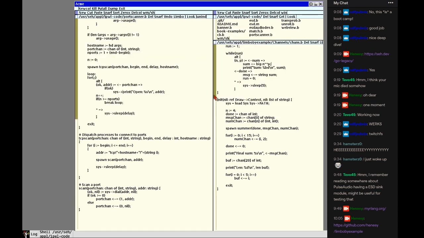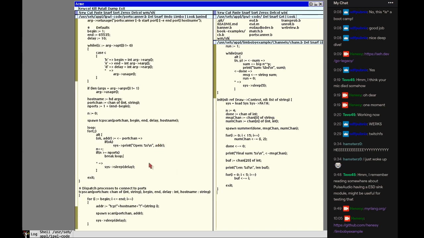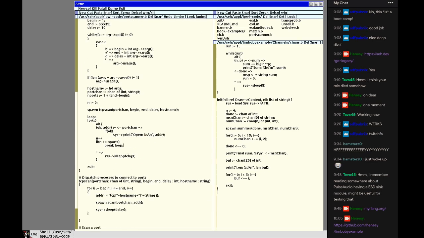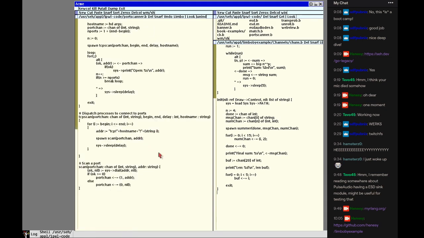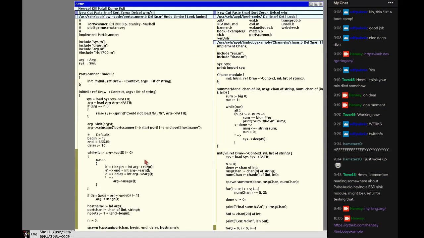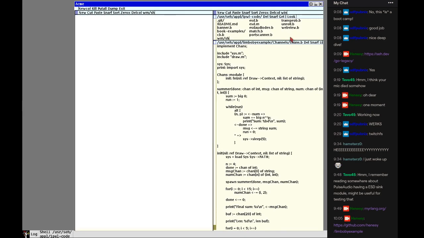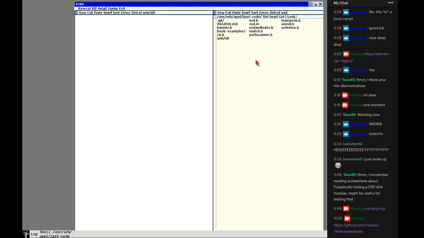Great. So port scanner is fixed. The power of channels. Alright, and I'm just kind of assuming that this collapses properly on its own, but I guess it doesn't really matter. Cool. It's all in here now.